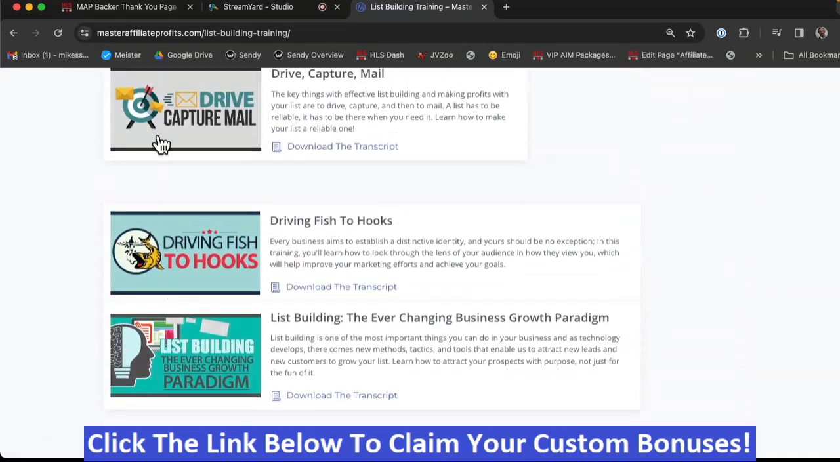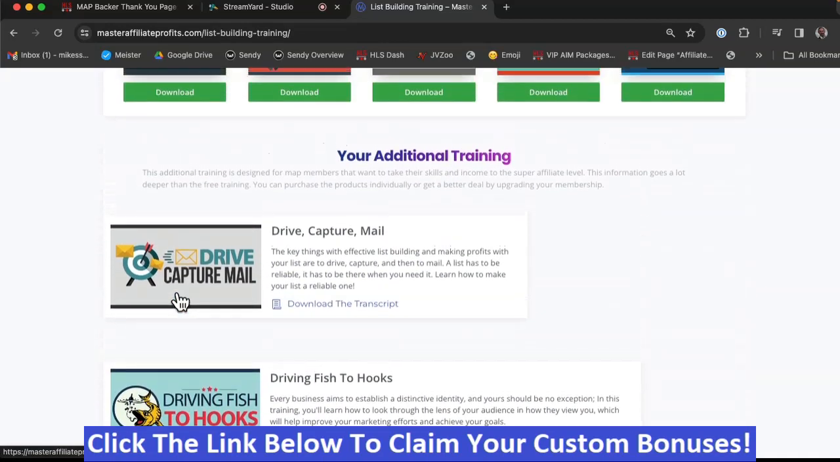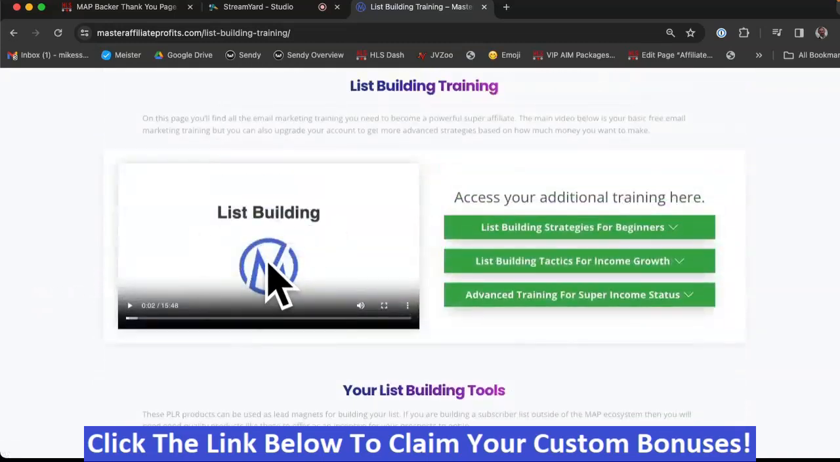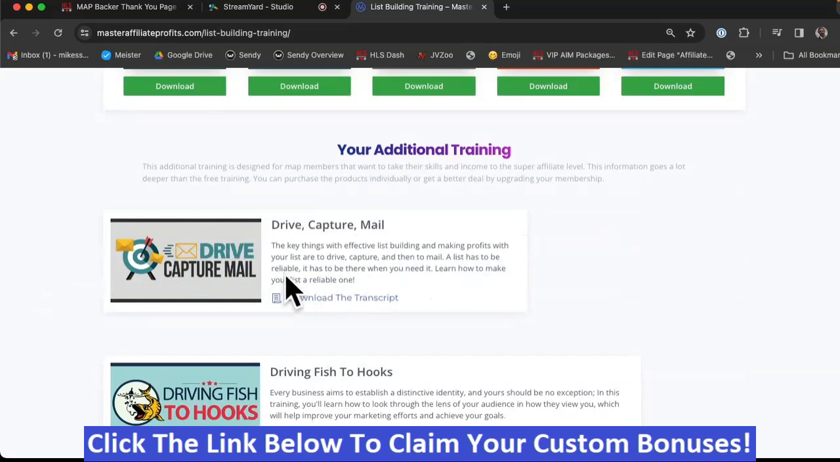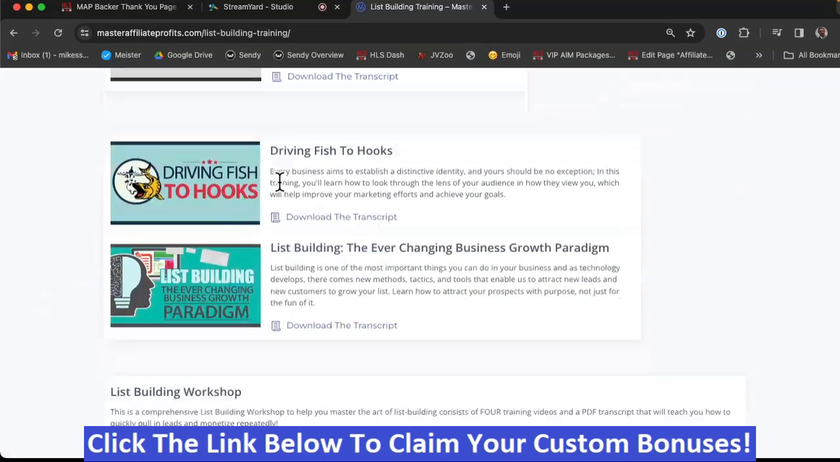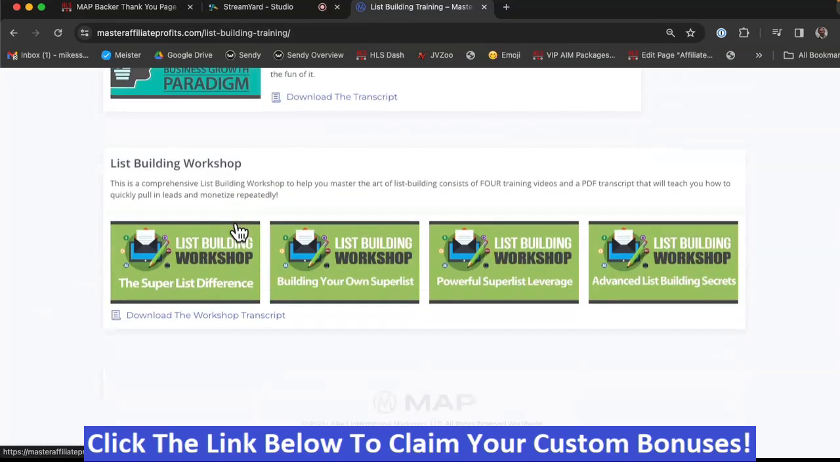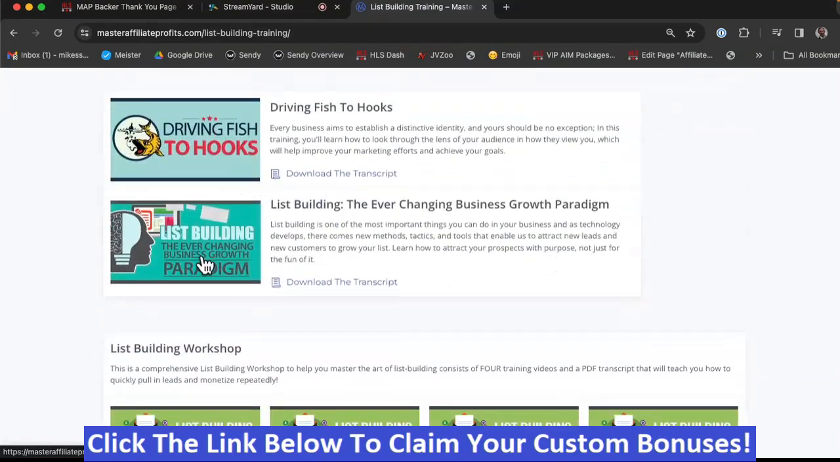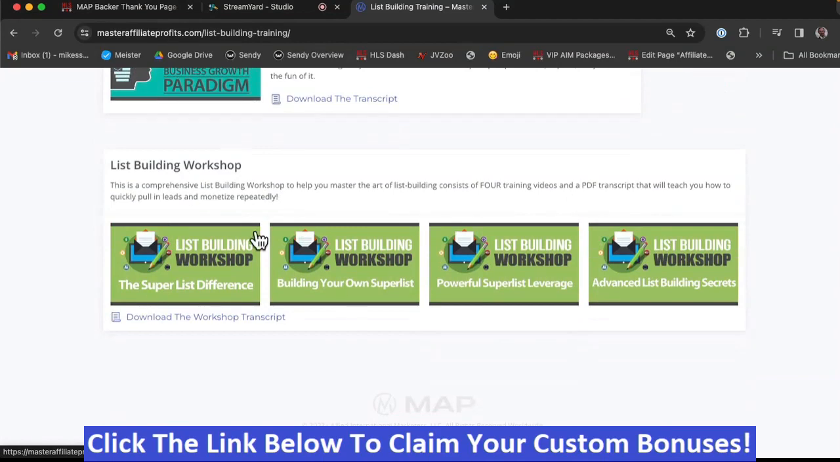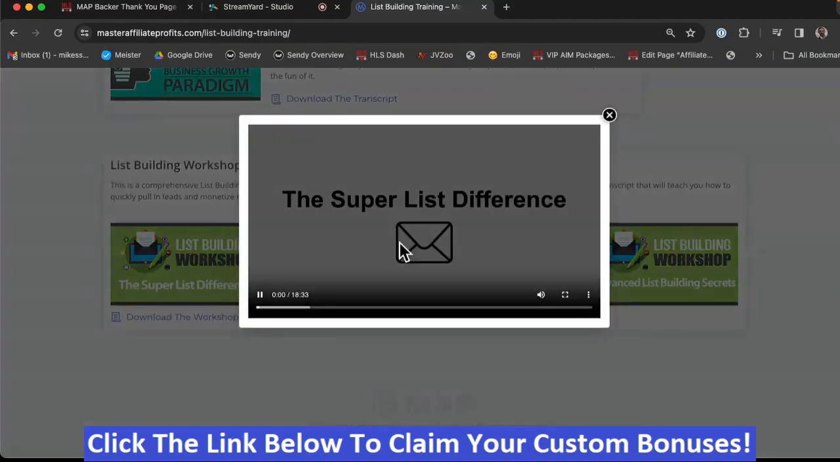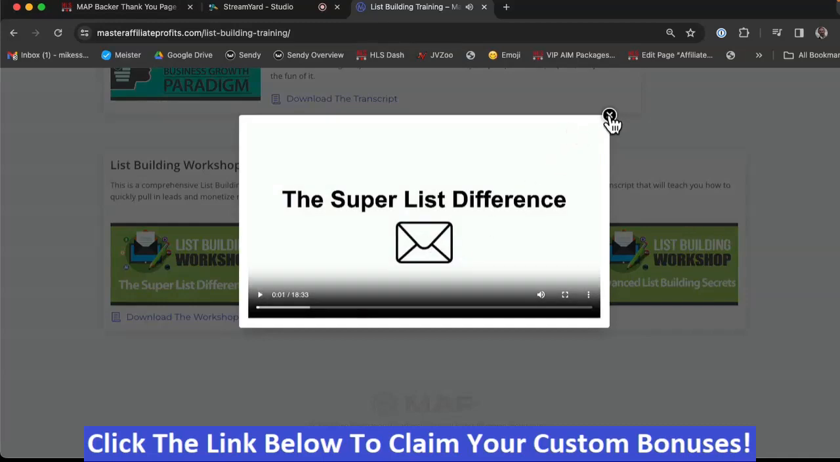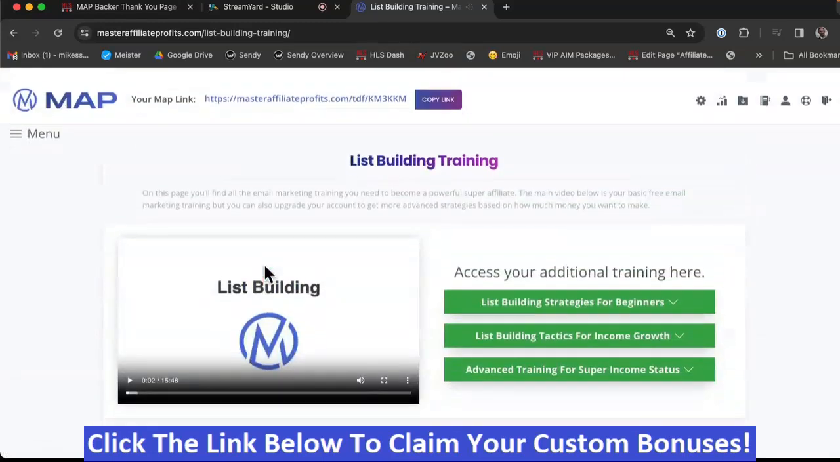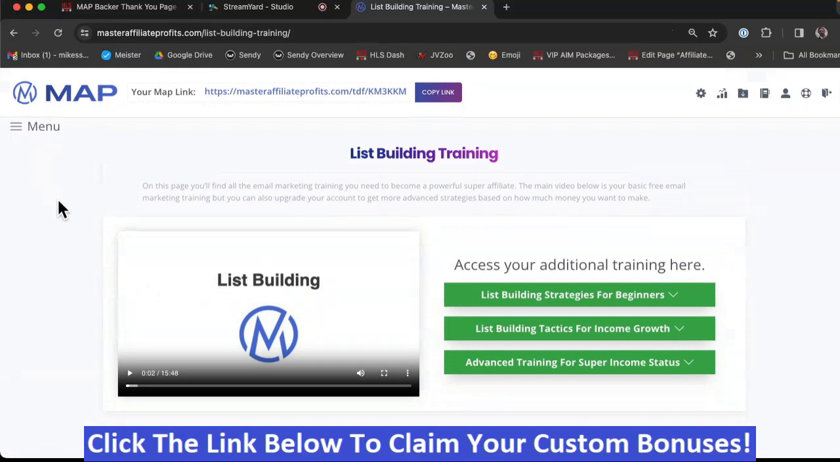Again, I'm seeing this additional training because I'm a platinum member. But if you were a silver member, you would only see this content and just the silver level content. If you're a gold member, you would see silver plus this gold level content. But as a platinum member, not only do I see the free training, the silver level training, the gold training, I also get the platinum level training. And again, like with all the others, you click and boom, you can watch the training right there by just pressing play.